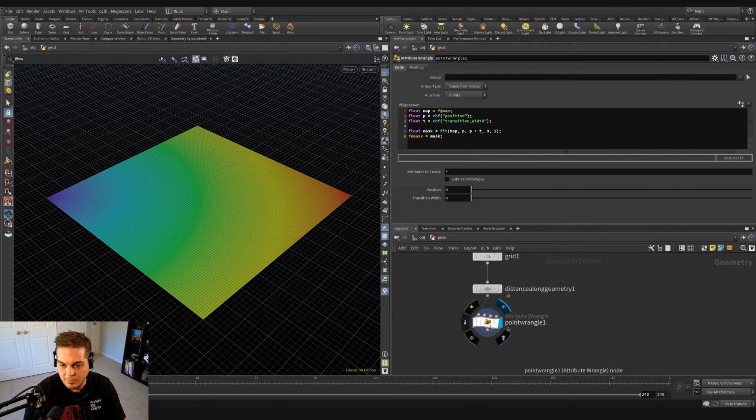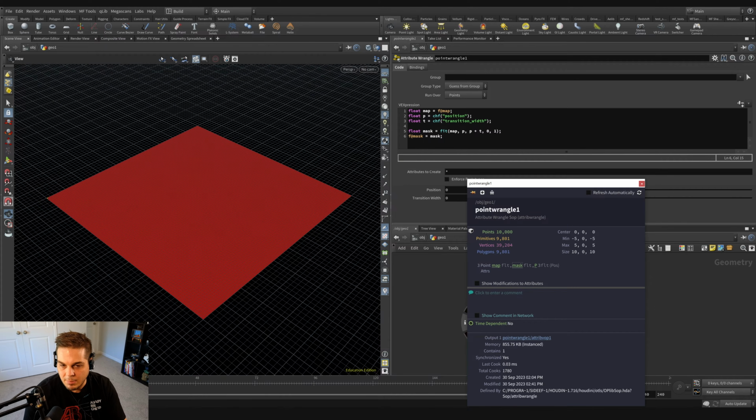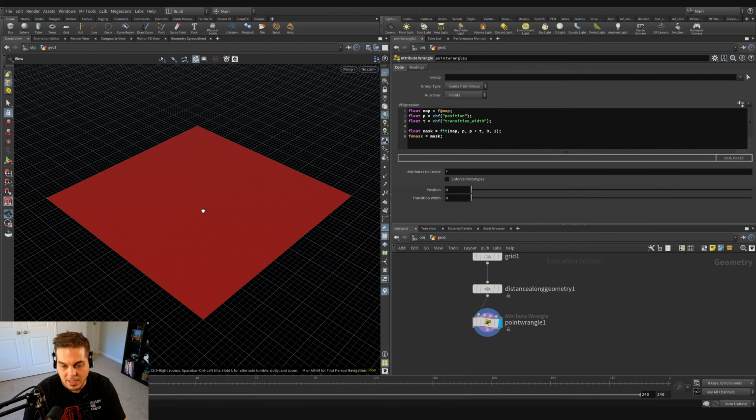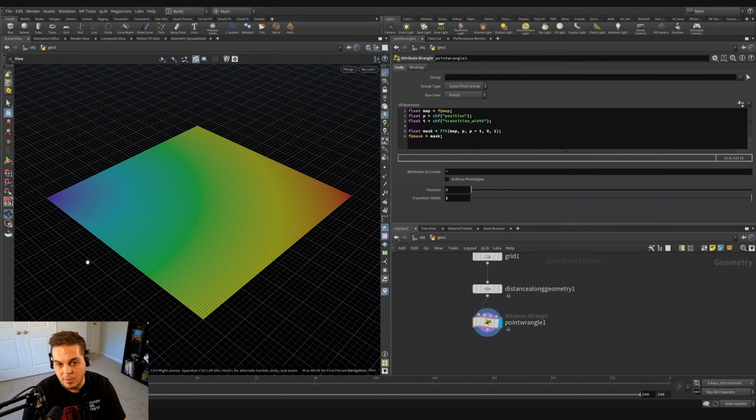And now if I hit the info button here and click on mask, you can see that it's starting to output our mask, but nothing really makes sense. You can see that this little corner has some color to it, but if I take my position and my transition width and crank it all the way up, you can now see that we're getting back exactly what we had for our map attribute before. And that makes sense here because we're taking our map and remapping it from a value of p, which is 0, to p plus t, which is 0 plus 1, which is 1. So we're remapping a value from 0 to 1 to 0 to 1. So it's essentially doing nothing, just giving us what we had before.